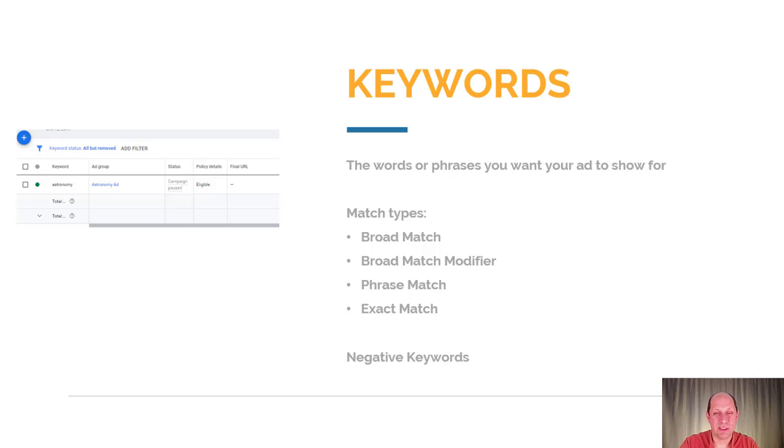On a related note, there's actually another keyword match type, which is negative keywords. These are words you don't want your ad to show for, and these are very helpful if you want to eliminate some things that may be similar but don't have anything to do with the ads you're trying to target.